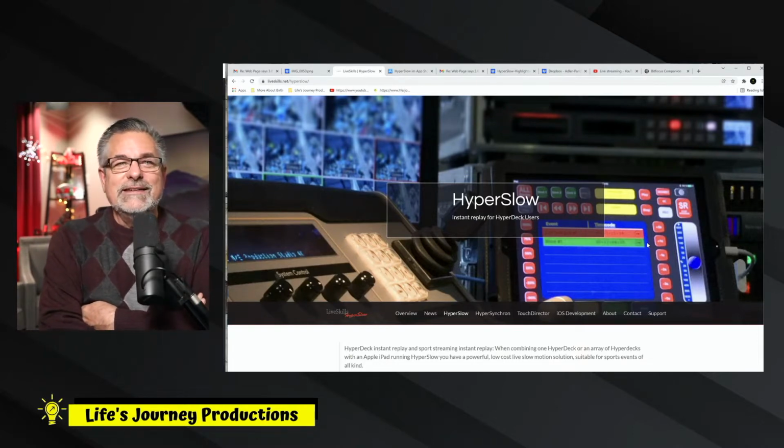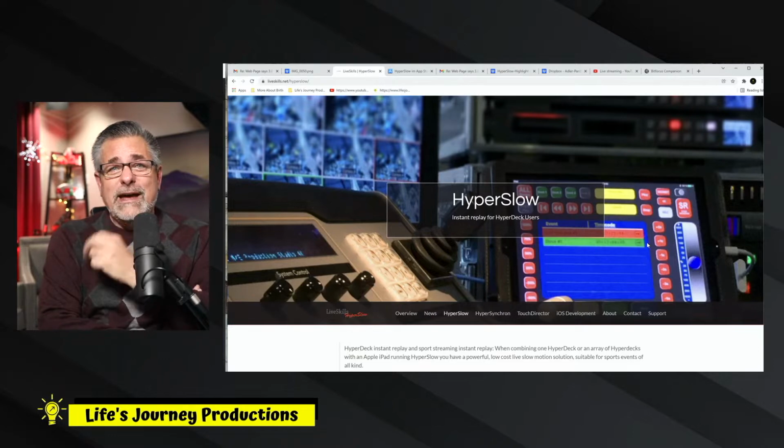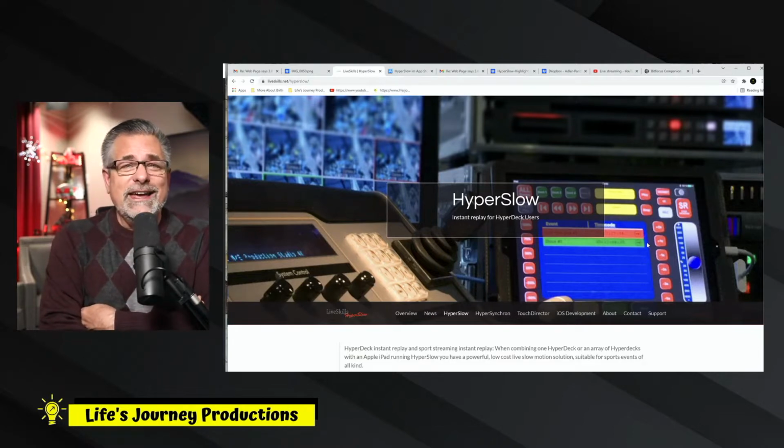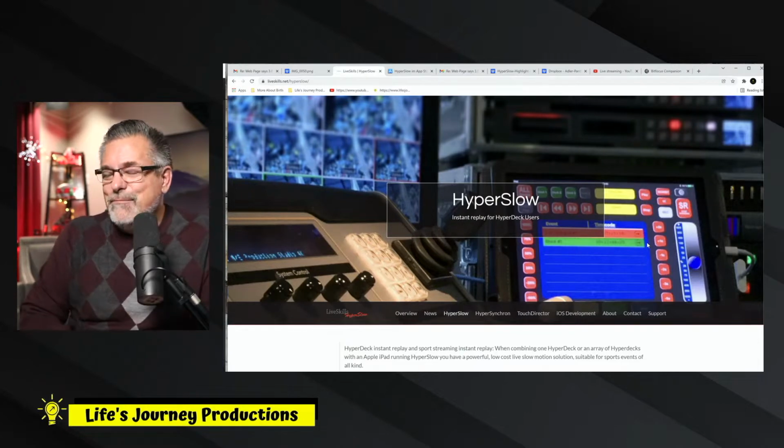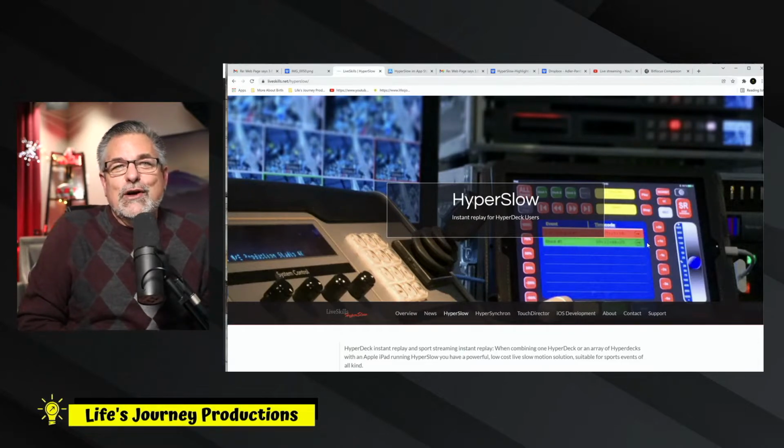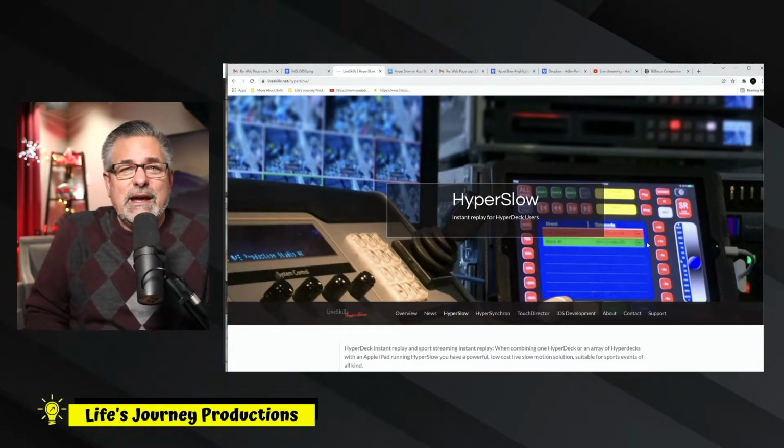So I definitely plan on, after the first of the year, downloading the app and giving it a shot right here with my 2 HyperDecks. And I want to play around with what it could do in all of those different scenarios, and may even take the app to a local venue here that's using HyperDecks and see how it works there as well.